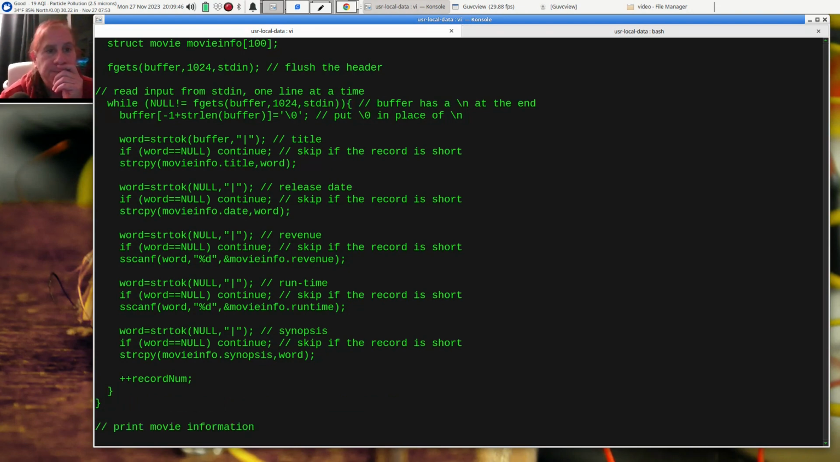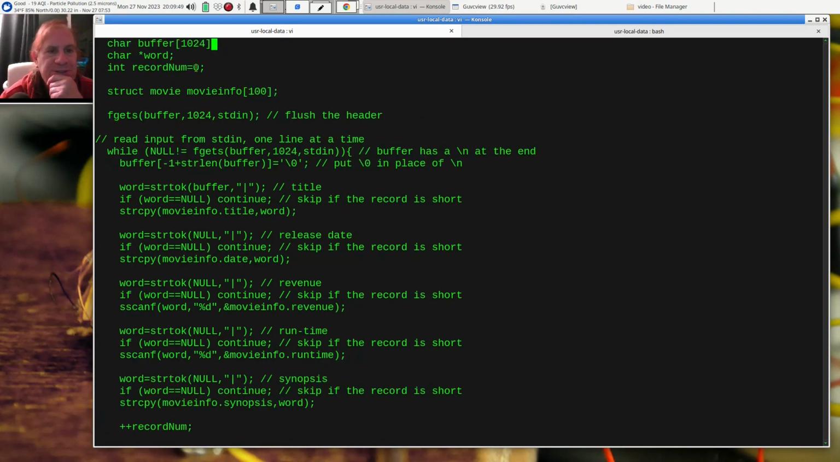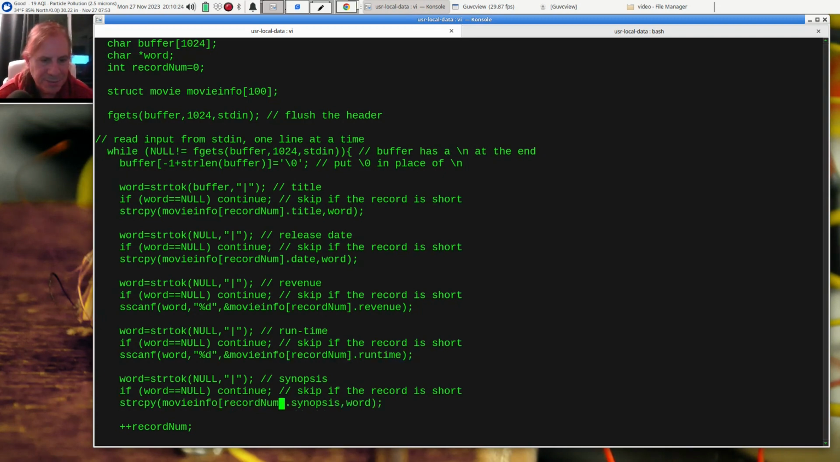And here's what we're going to do. We're going to use record number as an index. I've got an array of 100 movies, right? 100 struct movies. So I'm going to copy movie info bracket record number dot title. I'll copy movie info bracket record number dot date. I'll scan into movie info bracket record number revenue. I'll scan into movie info record number runtime, and I'll string copy into movie info record number synopsis, and then I'll increment the record number.